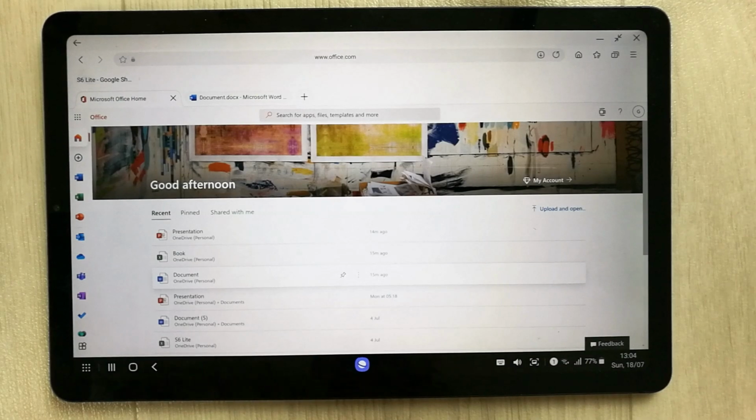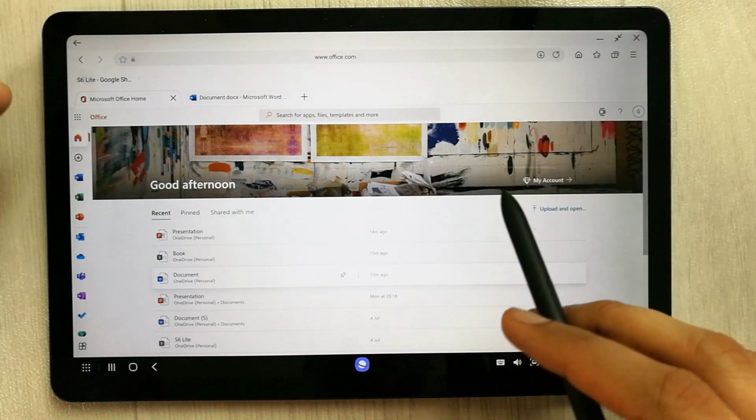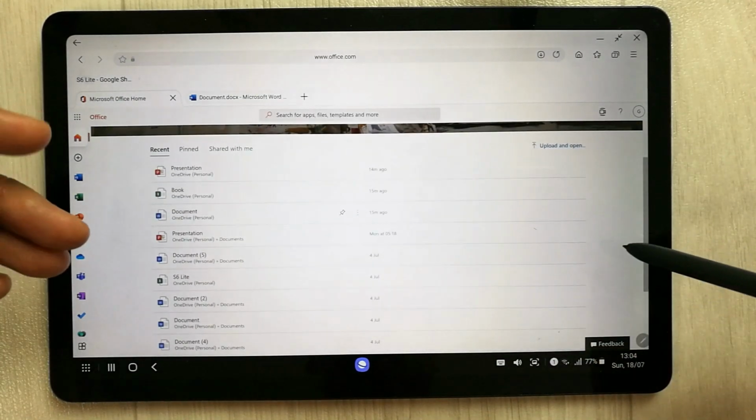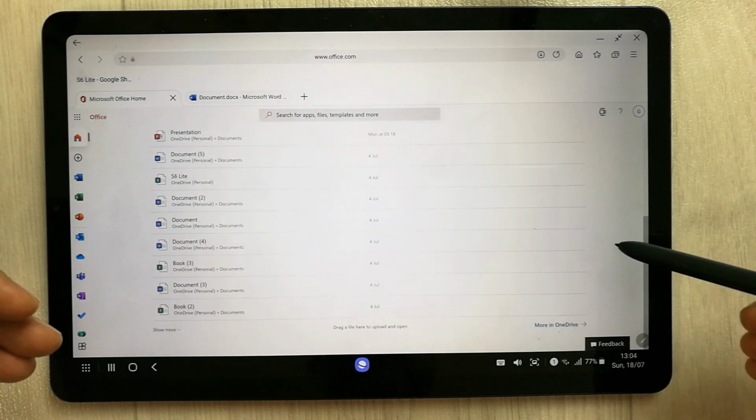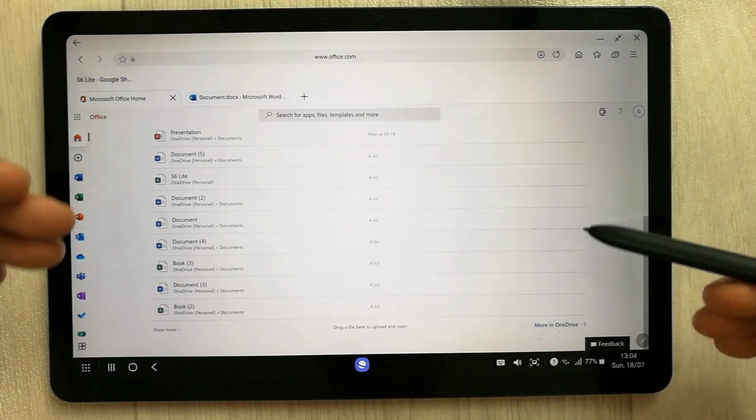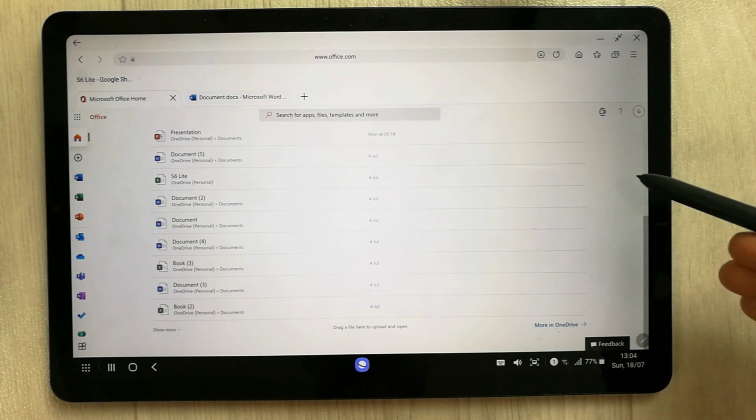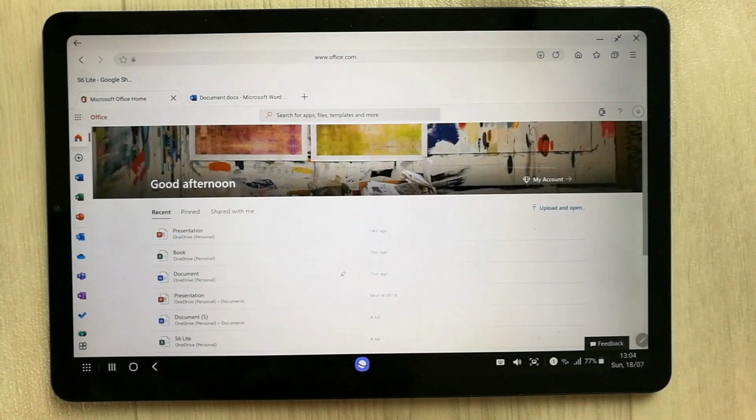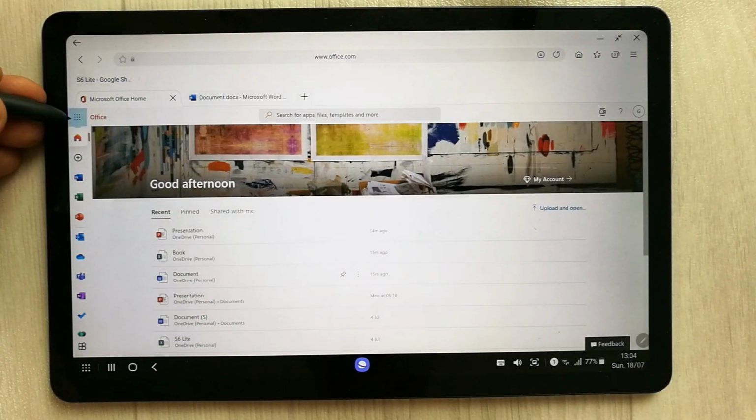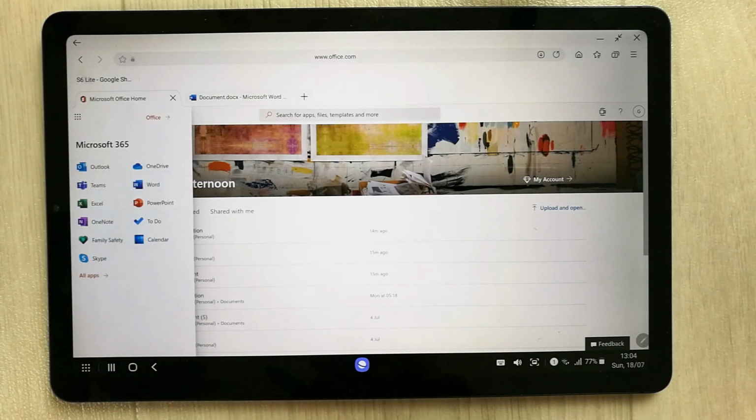So guys, all of your work will be automatically saved in your Office homepage. So you can see over here all of these works are saved in the Office homepage, so you can directly access from here as well, and it will automatically save. You don't have to do anything. And then if you click over here, it will show you all the apps.